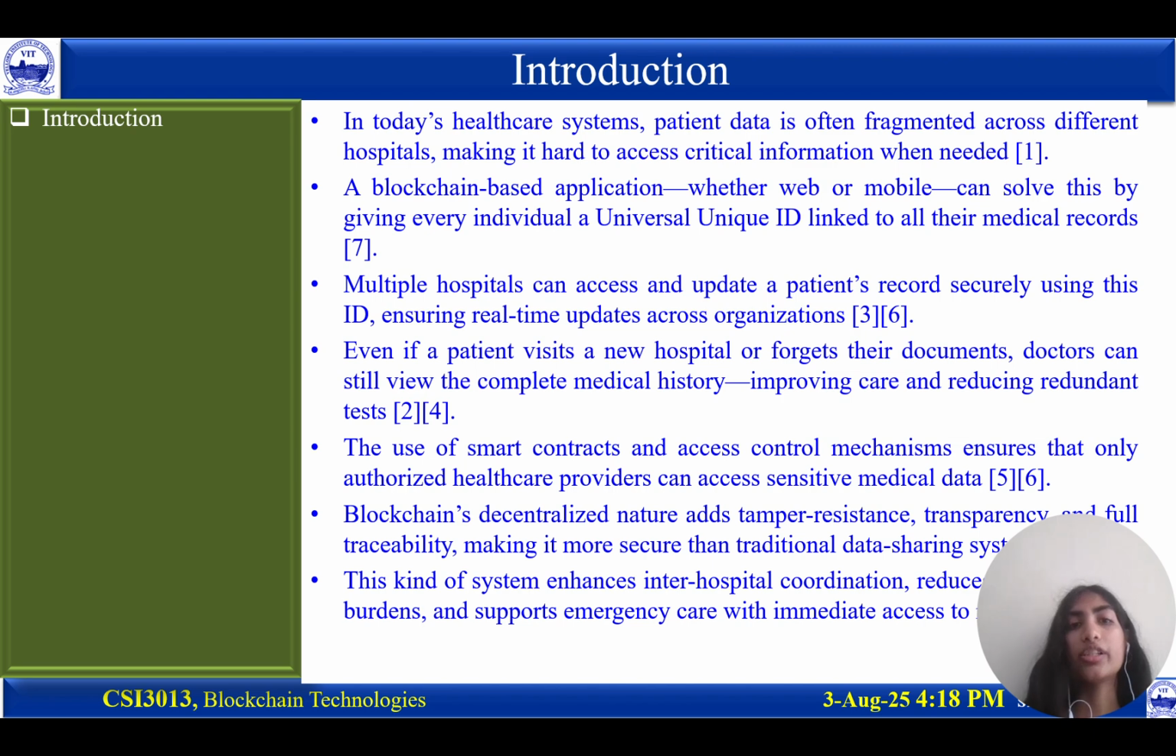So, even if a patient visits a new hospital or forgets to carry their documents, the doctor will still have access to their entire medical background. This not only improves continuity of care but also reduces redundant diagnostic tests. Furthermore, the use of smart contracts and access control mechanisms ensures that only authorized healthcare providers can view or edit sensitive information, maintaining data privacy and integrity.